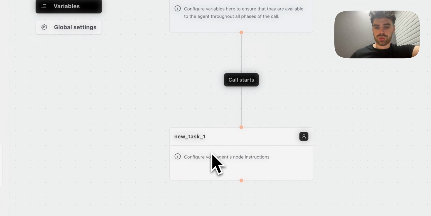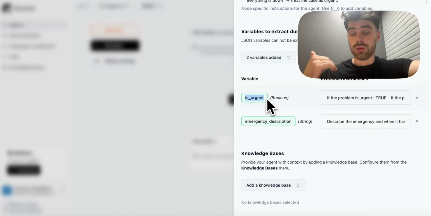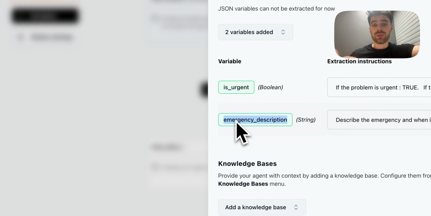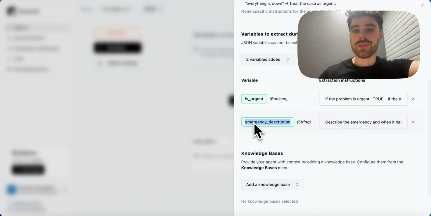So to show you, there are two variables. The first one is urgent, and this variable will take the value true whenever the user says words like emergency, outage, urgent, so all this vocabulary of the emergency. And there's also a variable emergency description. As it's written in the title, it will describe the emergency of the user. And this variable will be sent to the Slack channel.